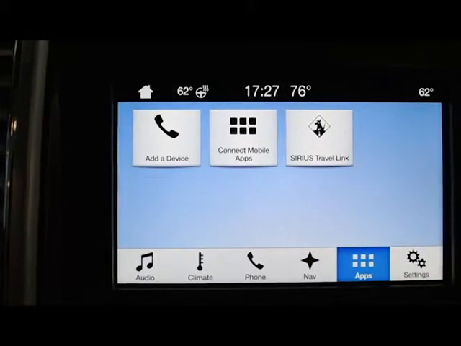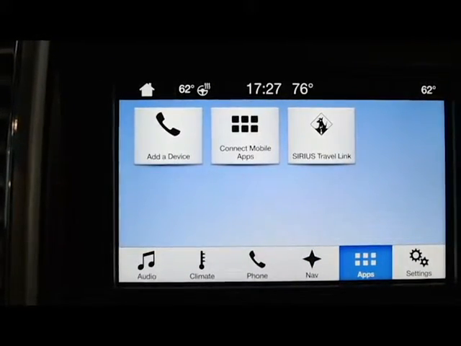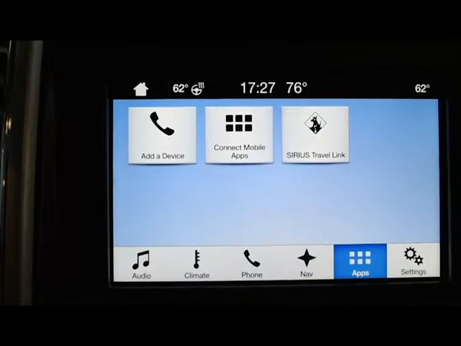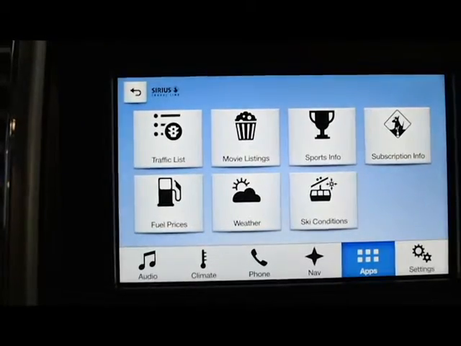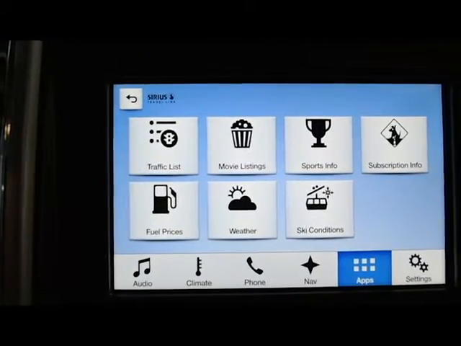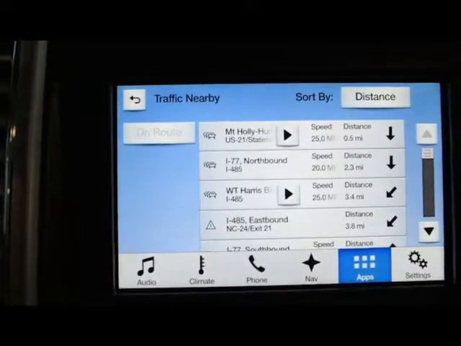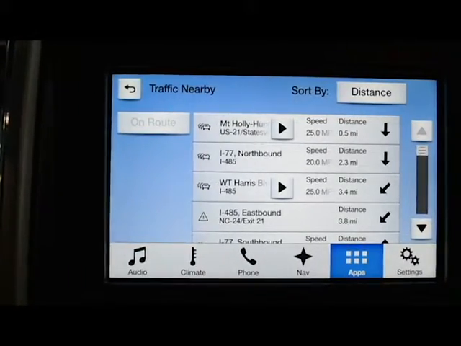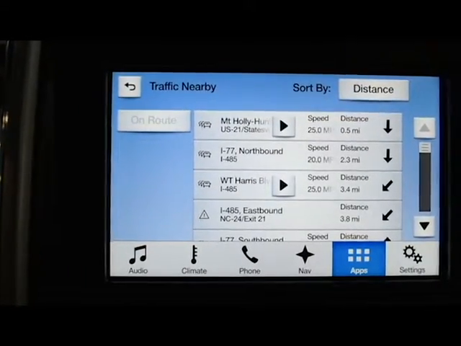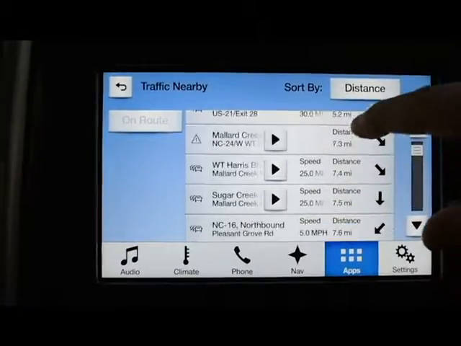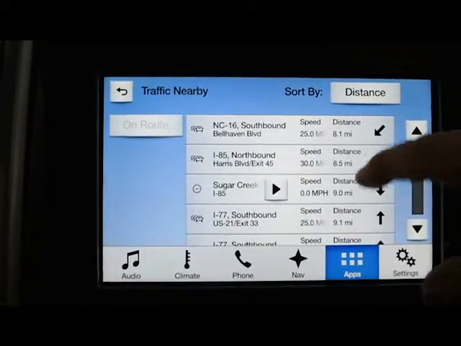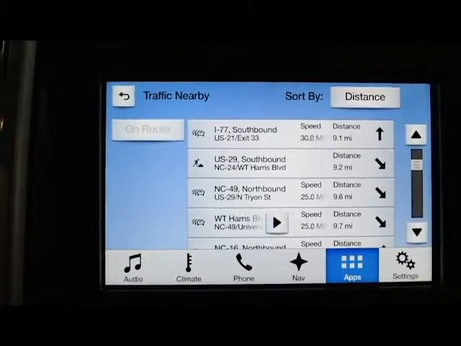All right, moving right along to apps. Now of course this particular model having navigation does come with Sirius Travel Link, which is good for 5 years. So you just tap right there. It's going to pull up all the traffic that's around you. And there you go. It's going to tell you about the average speed that the traffic's moving, if there's any kind of backups, any kind of construction work, and if there's any accidents or anything like that.